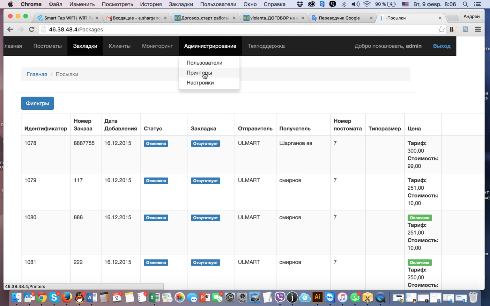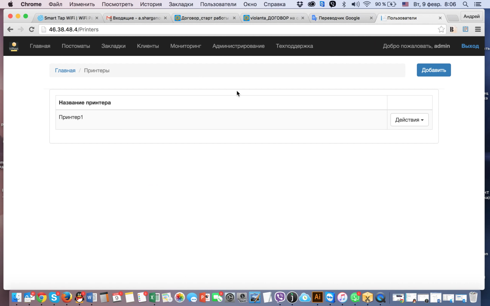And here are also the printers. Right now we have installed a sticker printer, but we can also print the information with a barcode on a regular printer.